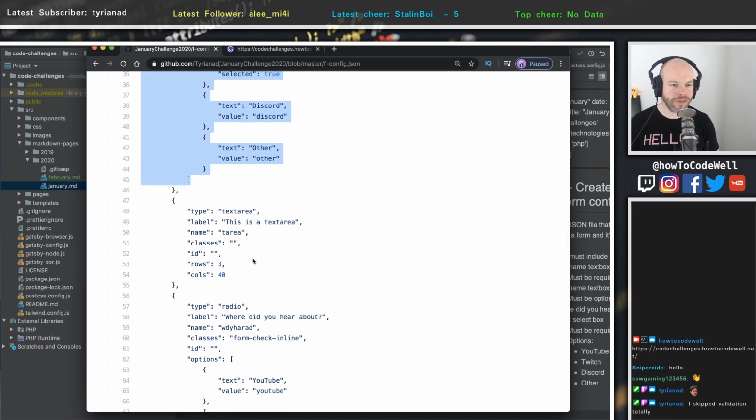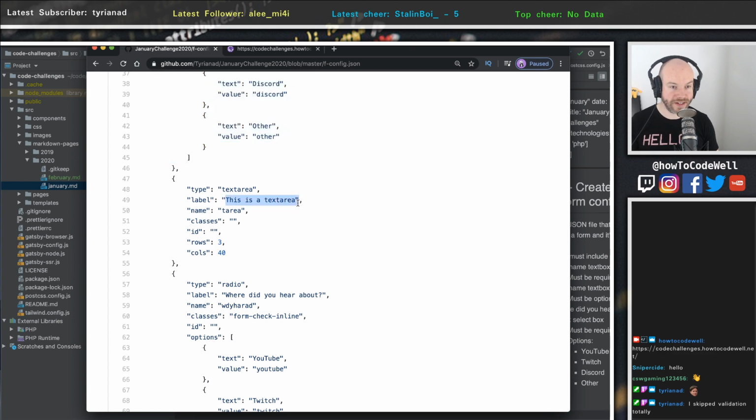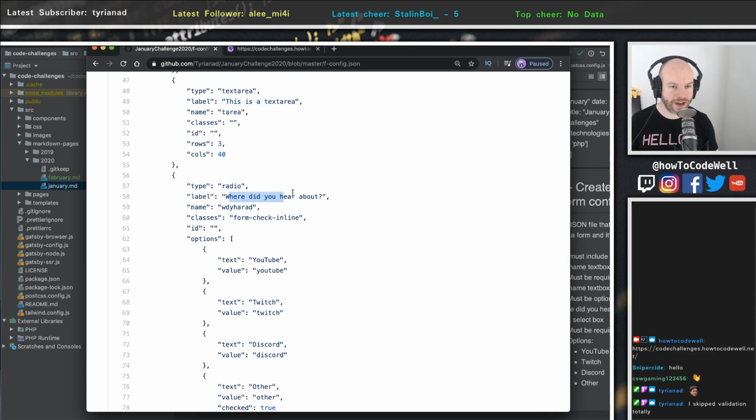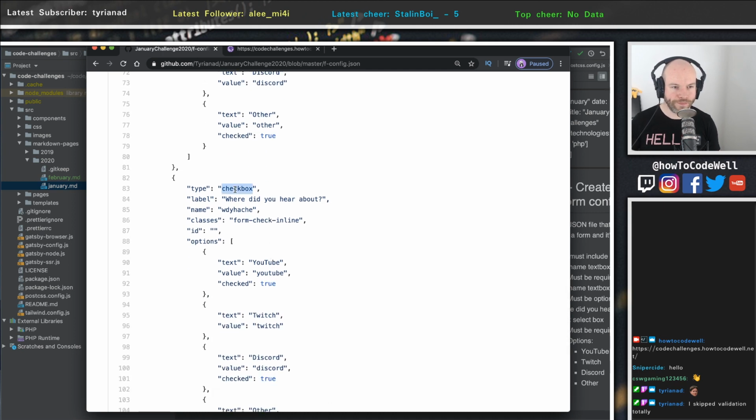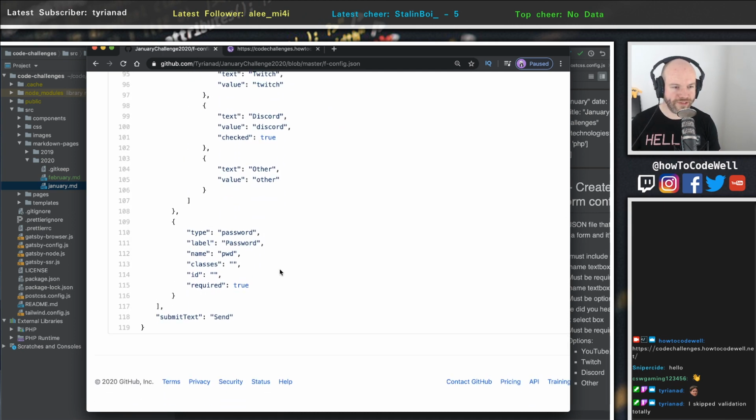We also have some more. This is cool. So we have a text area. We have a radio. Where did you hear about? Oh, nice. I like it. And a checkbox. Very good. And a submit button as well, and submit text. Nice. I like it.